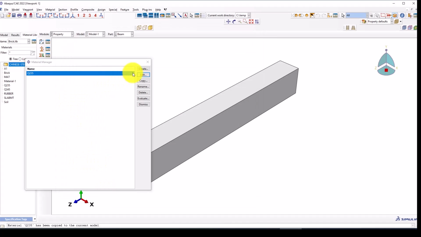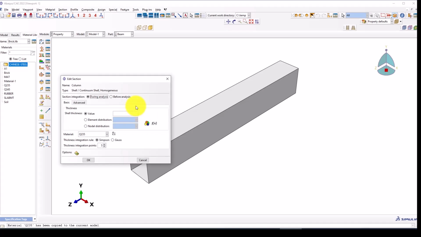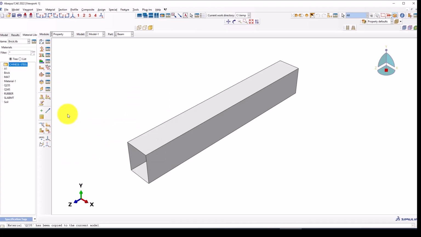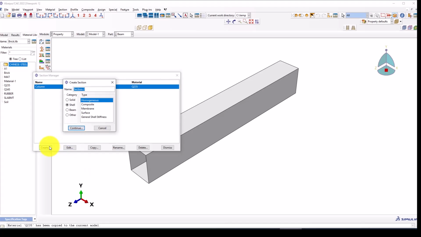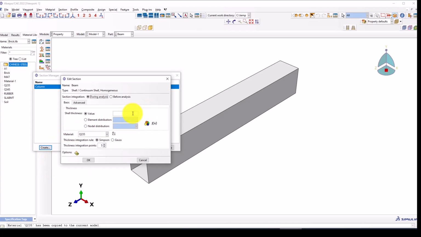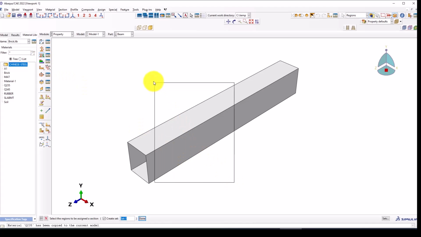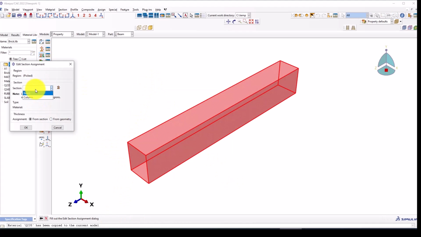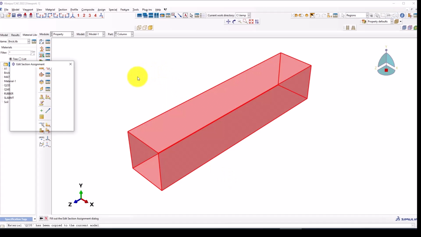Now it's okay, and we want to define two sections. One is for the column, using shell element homogeneous, and it's 20 millimeter for the beam. Beam is 15. Yeah, so that should be 15. I'm going back to here, and that should be 15. And the second one is for the column. This should be 20 millimeter in the same material. Now we created these two sections. I'm going to assign them. This is beam, and I'm going to add beam. The second is column, and I want to add column.